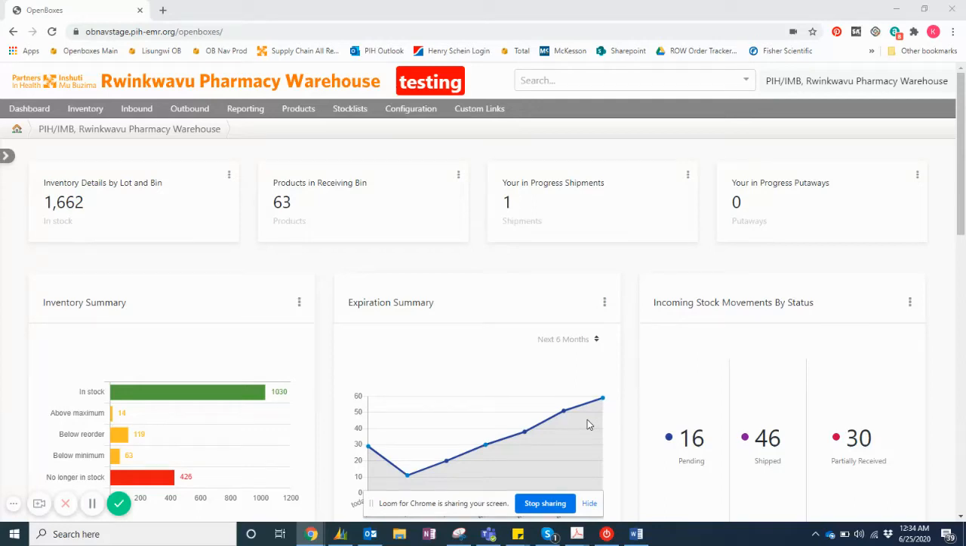Hi OpenBoxes users, this is a brief walkthrough of the new OpenBoxes dashboard. I'm currently on the new dashboard page. My location is Ringwawu Pharmacy Warehouse, and I'm just going to show you where to find all of your old reports and some of the new widgets that we have put in place in order to help you do your work.